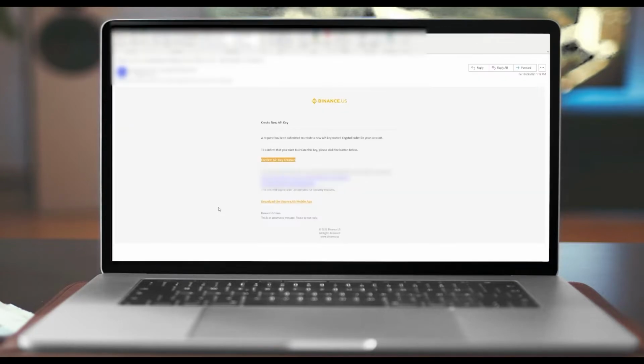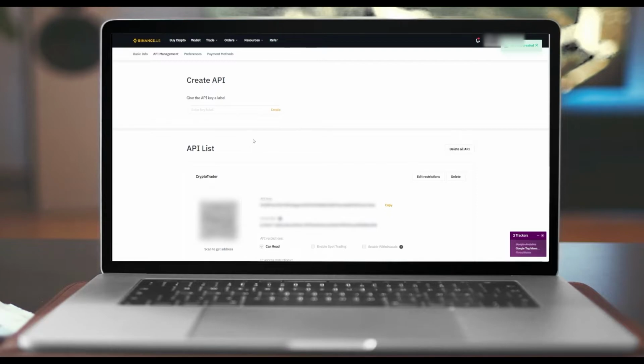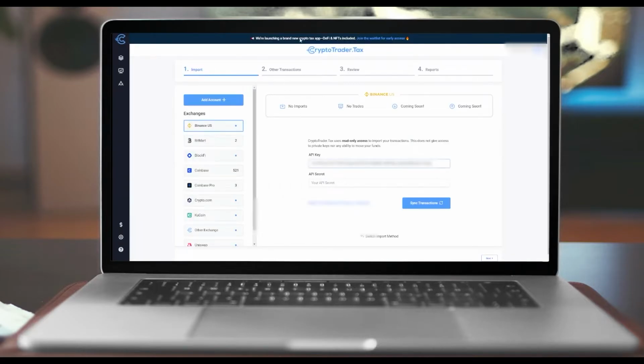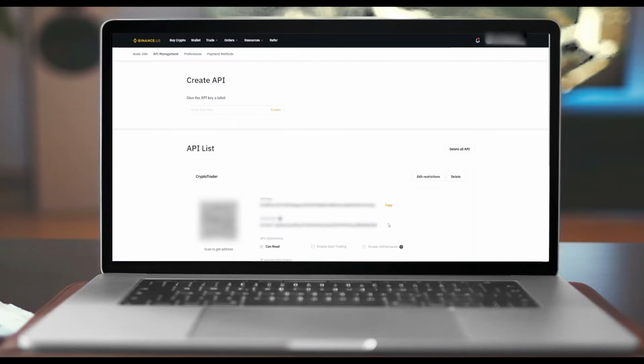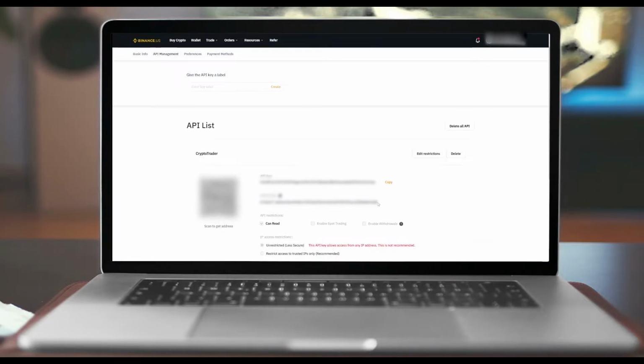All right. Now, Binance will send you an email to confirm. So you just go ahead and click Confirm API Key Creation. And here we go. We have our API key and our secret key. So what we're going to do is we're just going to copy this and go ahead and go back to here, enter it. And then we go back, get the secret key. We're going to copy that as well.